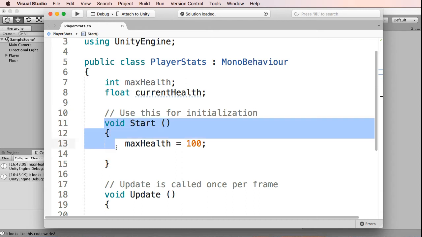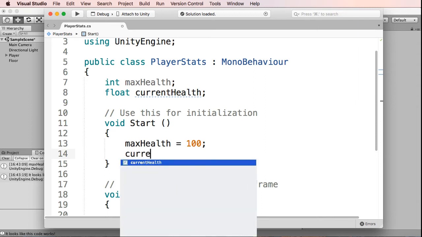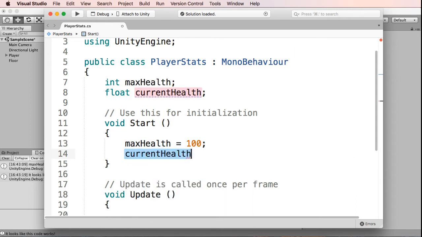Now, in our start function, we're going to do this. We need to assign a value to our current health. Yeah, our maximum health that we could have is 100, but what is our current health at the beginning of the game? Well, full health, probably, right? So we're going to give a value to current health. So we're going to say current health, that's guessed for us. Current health is going to be equal to, well, max health, right? So we don't have to say 100 again.